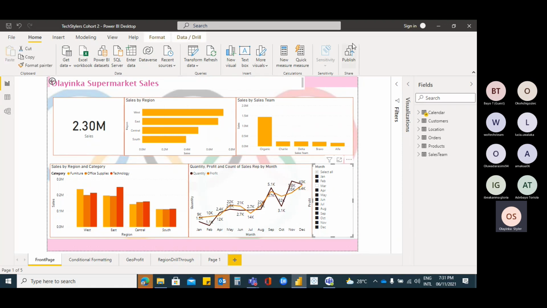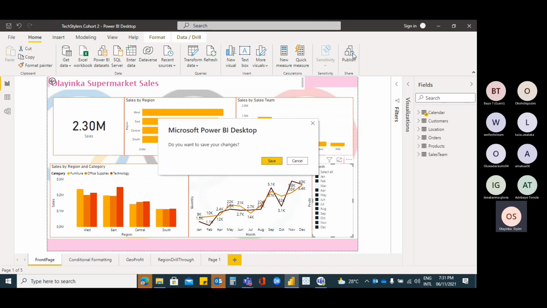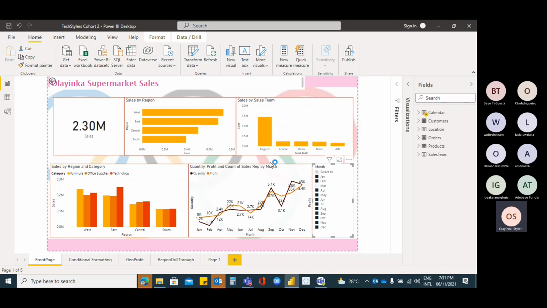So first thing you do is to publish your report. Publish this report online in Power BI service. When you have published your report, it makes it easy for you to share it. You can just share the link, share with your colleagues, share with any other person you want to share it with. So once you click this publish, it's going to ask you to log in. Okay, so it's asking me if I want to save my changes first. Yes, I want to save my changes. It's going to ask you to log in to your Office 365 account.